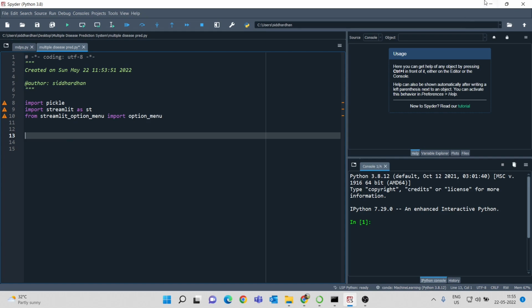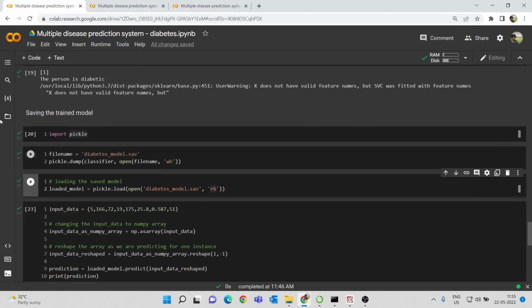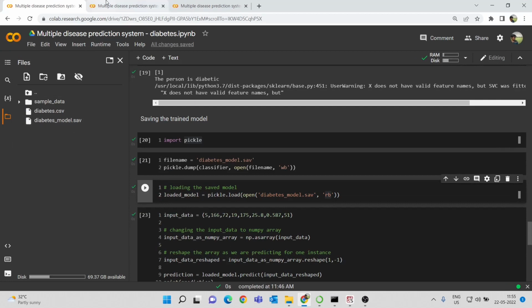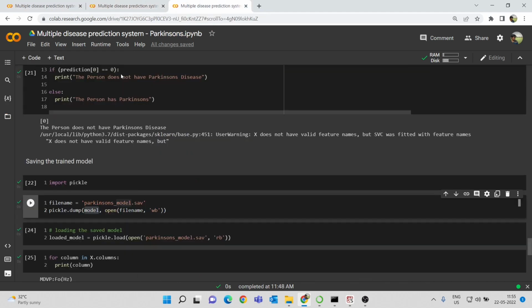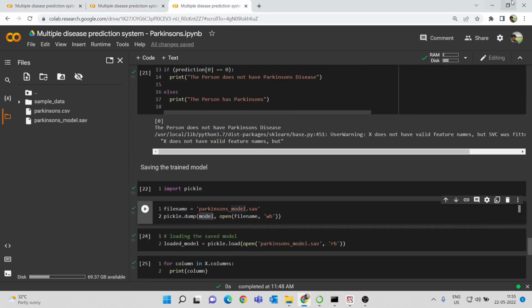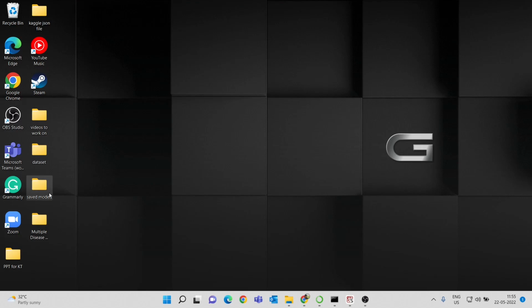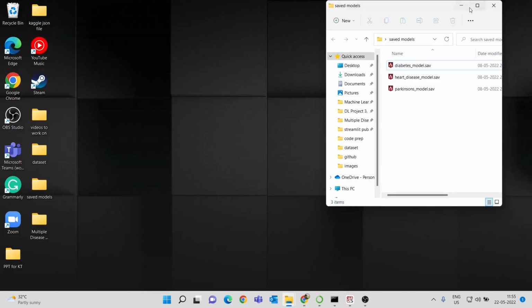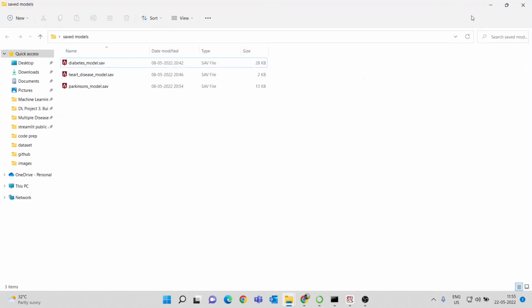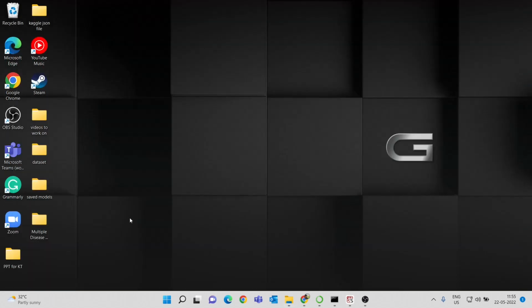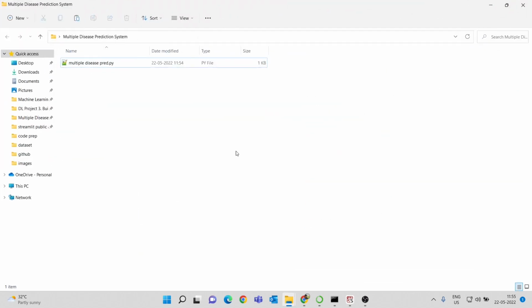Now we have to load the models, as I've told you. So we have downloaded the models from this file explorer, right? We have downloaded those three models. First is our diabetes model, then the heart disease model, and finally the Parkinson's disease model, right? So we have saved these models, and I have copied those model files to this folder called saved models. As you can see, the diabetes model is for predicting diabetes, heart disease for heart disease prediction, and finally we have the Parkinson's model as well. So I'll just cut this particular folder, and I'll paste it in this multiple disease prediction system folder itself.